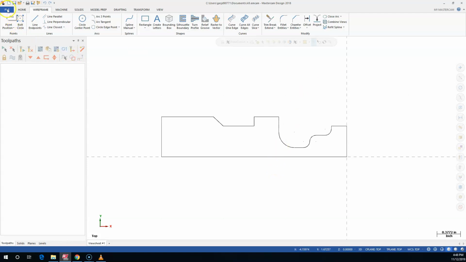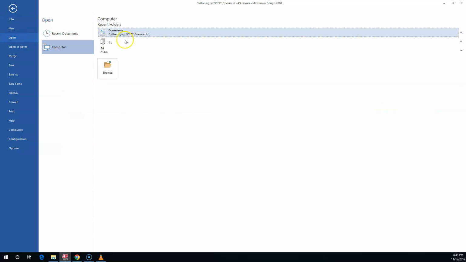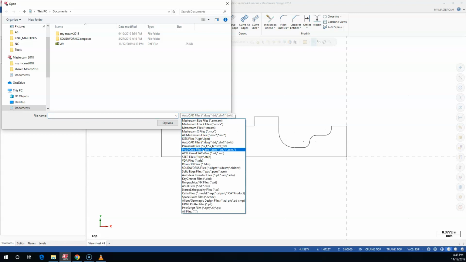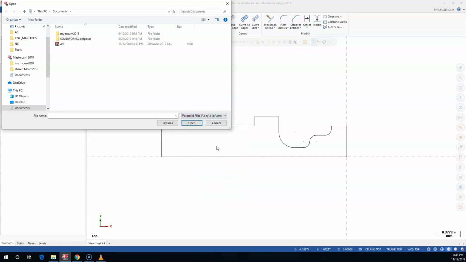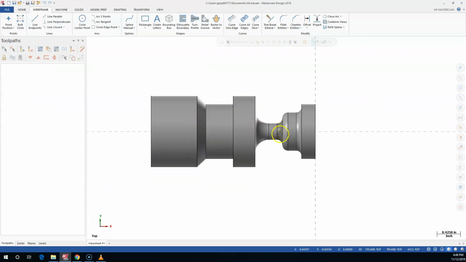All right, so if I were to go back and do an open and have it go back to the documents, and we look for that parasolid x_t. So text, binary, and that one's one I don't recognize. And we tell it to open. Now we're going to have the solids.